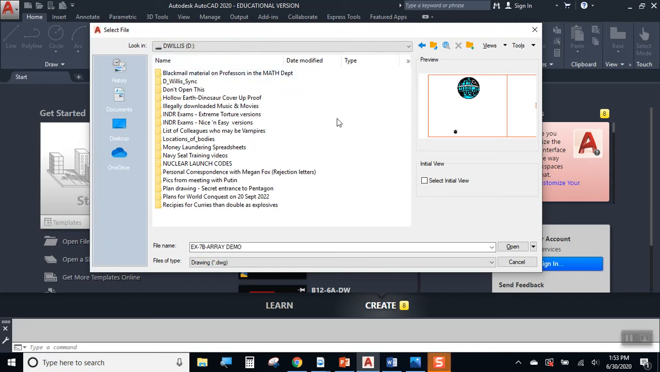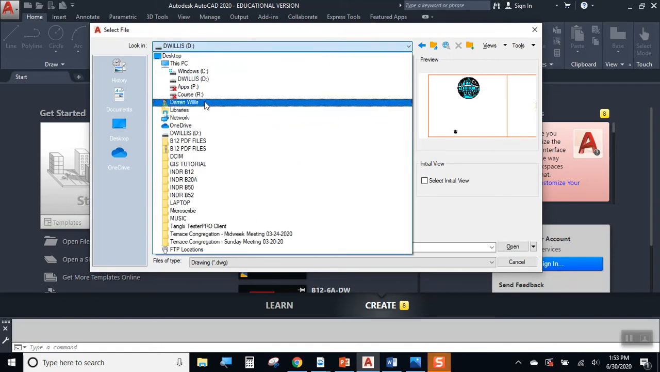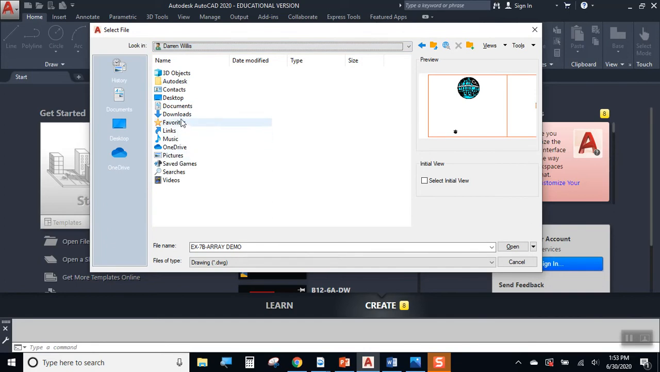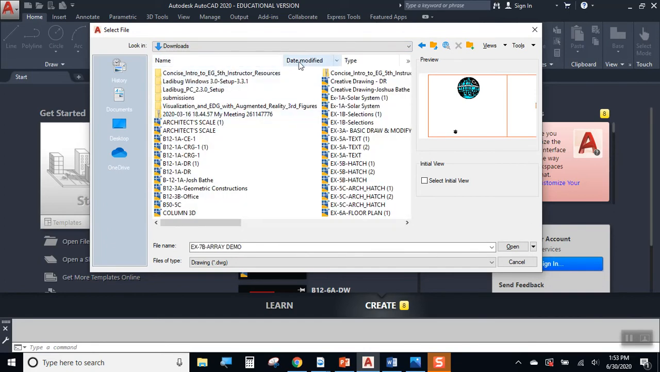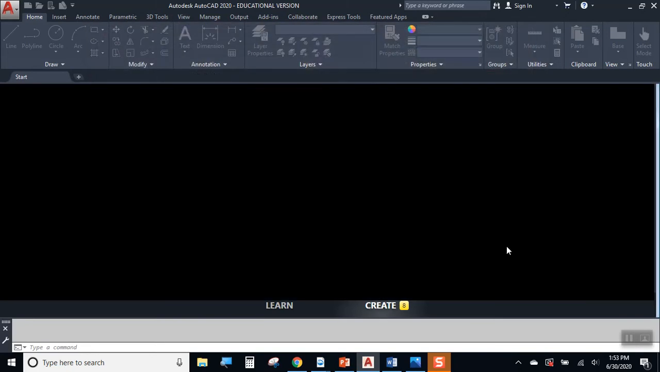Alright, very good. So we're going to open up another file now, the exercise 7B file, and we're going to do a little bit more work with arrays. So go find where your file has been downloaded to. It should be in your exercise folder, and it's exercise 7B array.